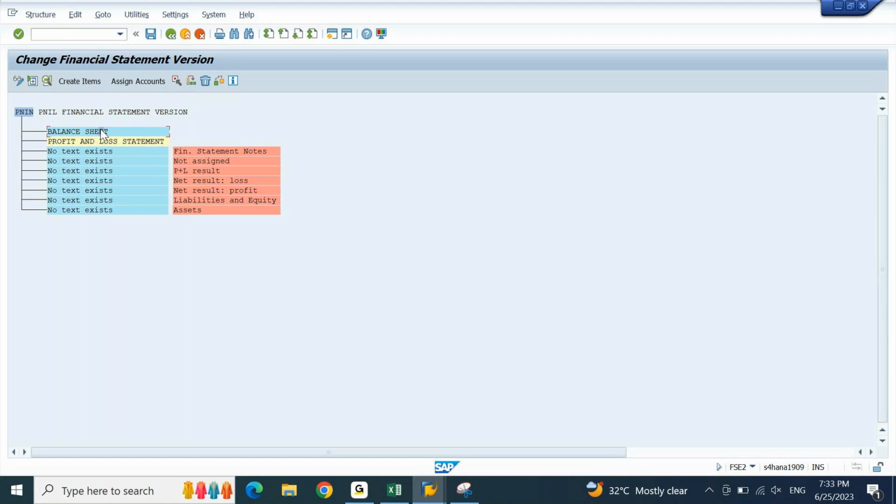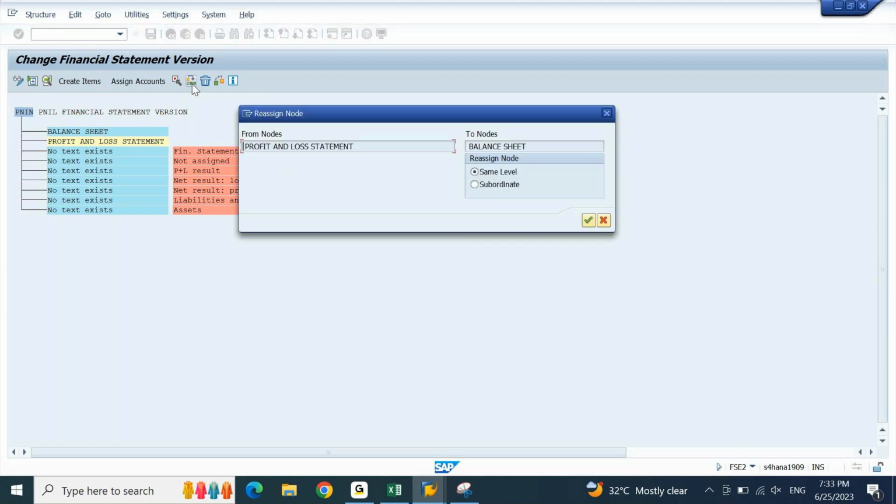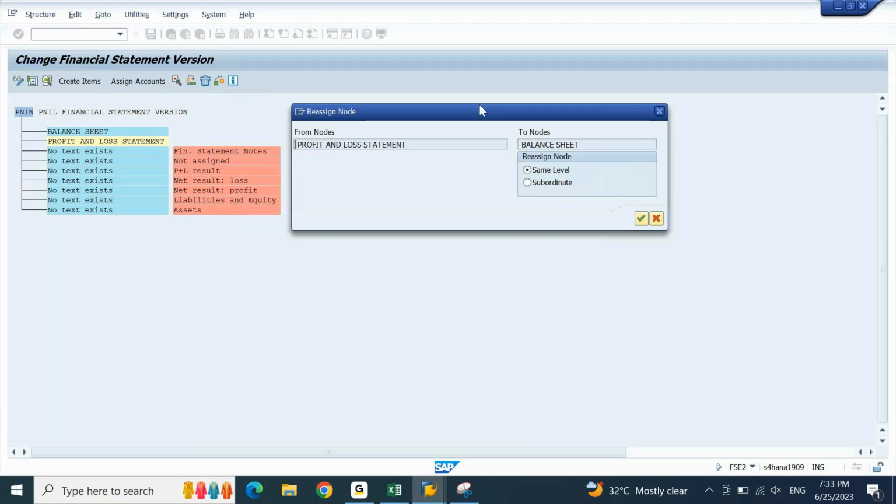Let me click on balance sheet. After clicking on balance sheet, I want to reassign it. I want to change the position of it. To do any change of position, you have another icon, this reassign. If I click on reassign, I get another pop-up. What do I want to do when I say reassign? Whether I want at same level or I want at subordinate.